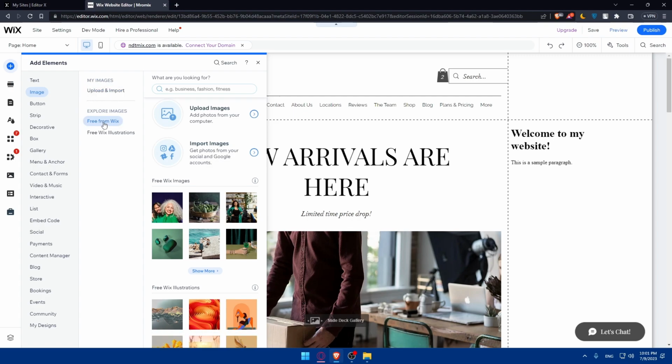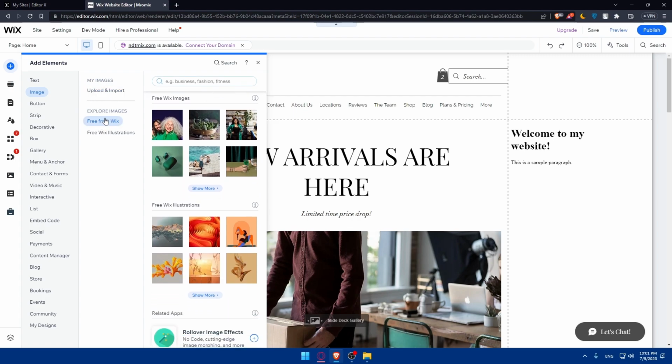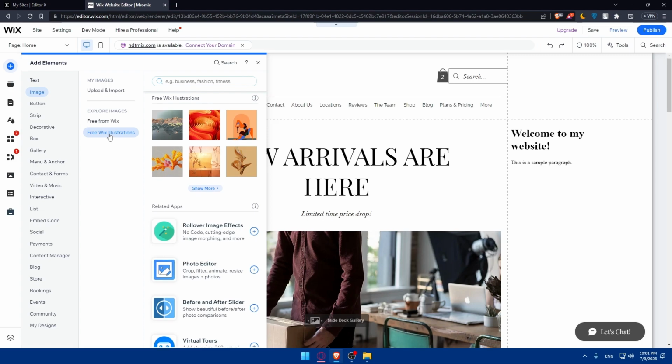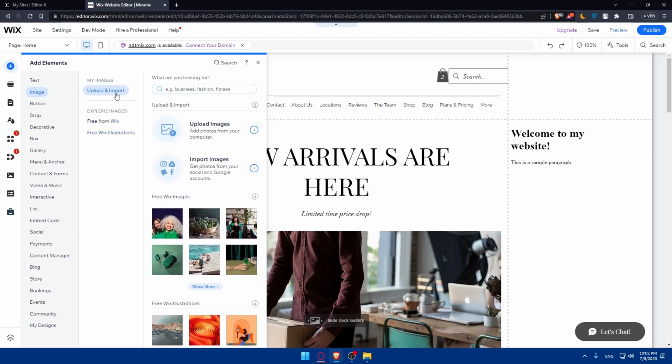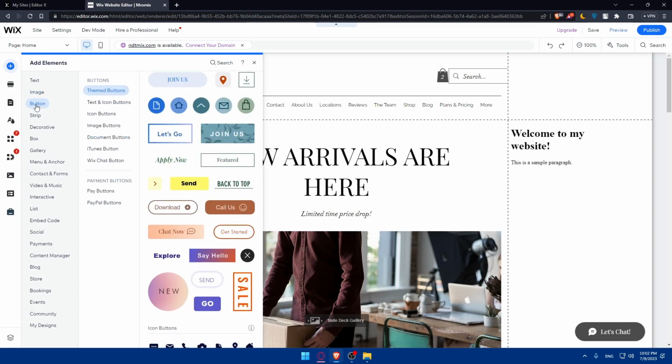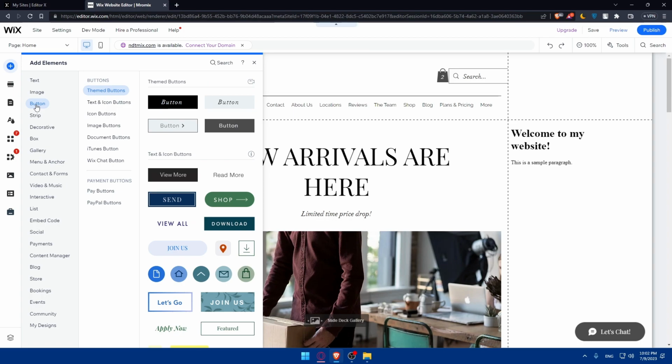Other than that, of course, as you can see, you can even explore some images from Wix or even from illustrations. If you didn't find what you like, you can import it simply from your PC, download it from whatever website you want, and come back here and add it. You can even go and add some buttons if you want, like some people clicking on that button to shop, to send them to a link exactly, or to send them to sign up or something like that. You can use buttons from here.